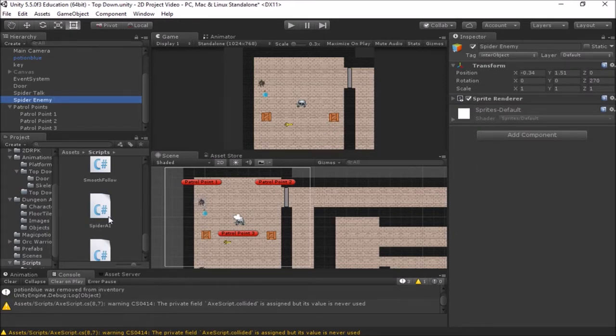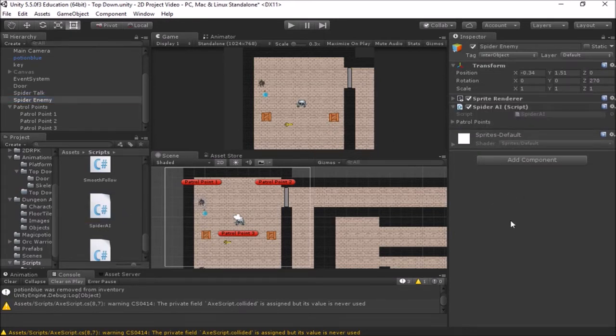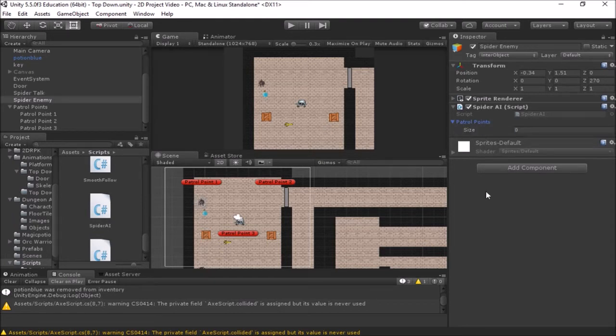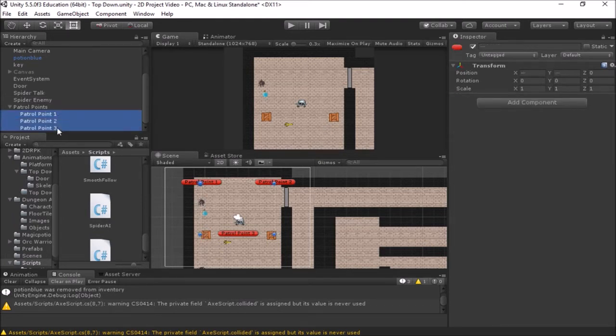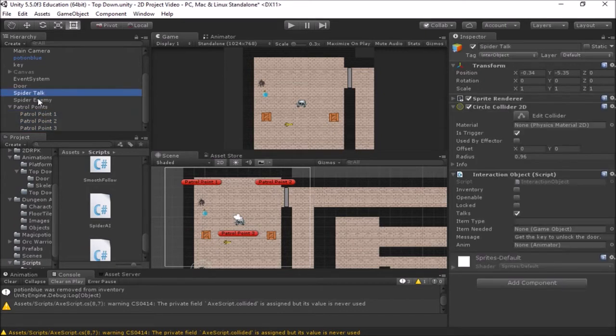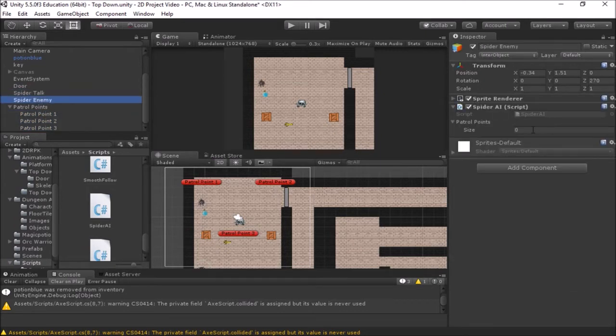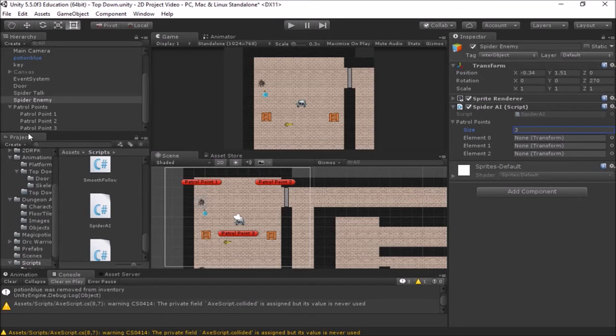Here's my enemy spider. Let's give him the SpiderAI script that we made. And here's the patrol points. And what we can do is we can actually just select all three of these and drag them. Oops, okay. Control Z. Alright, let me show you a little shortcut here. So basically what we can do here now is we can set this to size 3, and then we can drag these patrol points in. So patrol point 1 is the first one we want them to go to, and then 2, and then 3. So we're just going to go ahead and drag those patrol points in there, and now they're going to be stored in his script, ready to go.